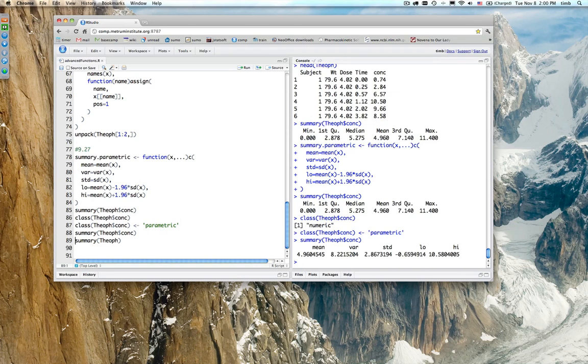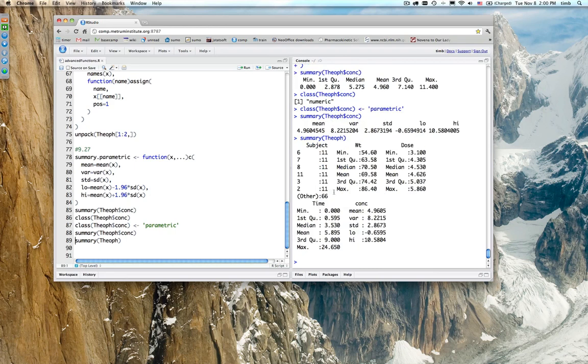In fact, if you leave concentration right in the context of the overall data set, you can summarize the whole data set in one pass, and you see that you'll get the usual non-parametric summaries for weight and dose and time, but you'll get the summary that you defined for concentration because you have redefined its class and you have written a summary method for that class.